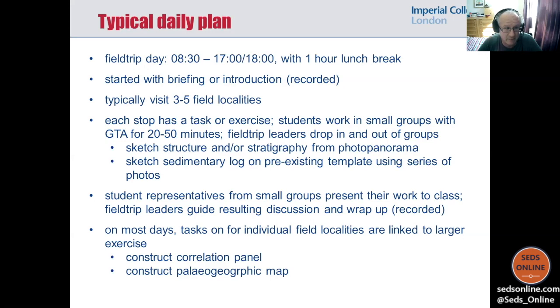So again, pretty typical to what we would have done, you know, physically in Spain. And each one of those field localities, as well as exercises that might span a whole day, each locality, you want the students to be doing something. So that could be sketching, it could be sketching a panorama, it could be making observations and filling in a sedimentary log, for example, and I'll show you examples of those. And so typically this is what the students were doing in their smaller groups. They might work together for 20 minutes to 50 minutes, depending on the specifics of the task.